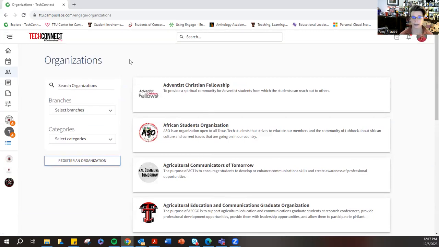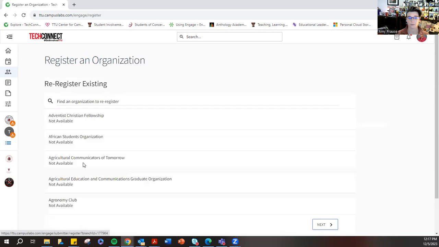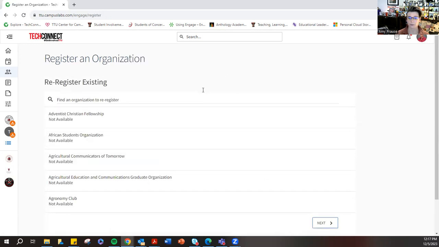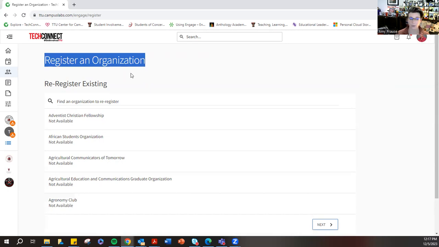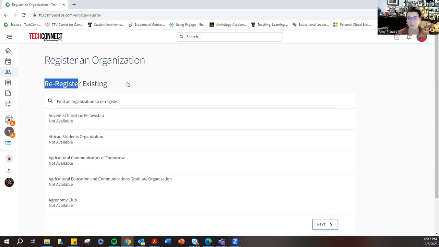Then from our Organizations page, we're going to navigate on the left side of that page down to the white button that says Register an Organization. This is the place where only brand new student organizations register a student organization. This is not where you will register your student organization when you re-register in the upcoming compliance seasons. So when I click register an organization, I see that it says re-register an organization. We're not going to do that right now because we have to register first to re-register in the future.